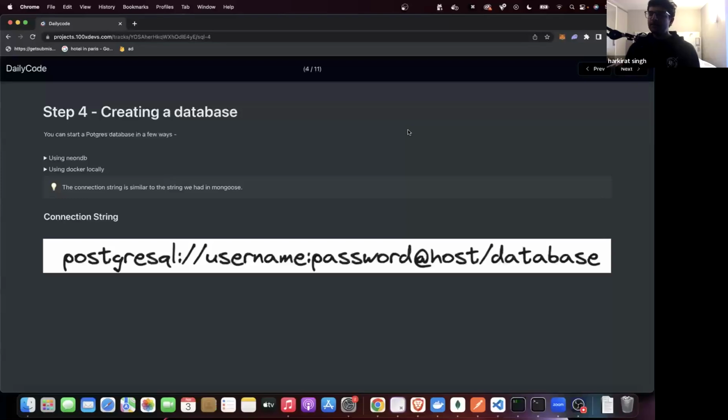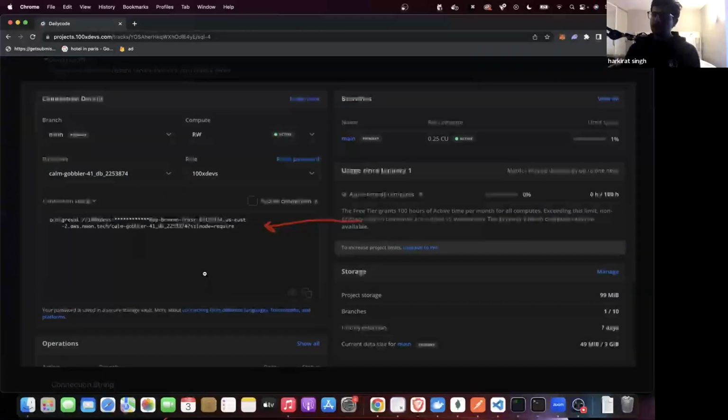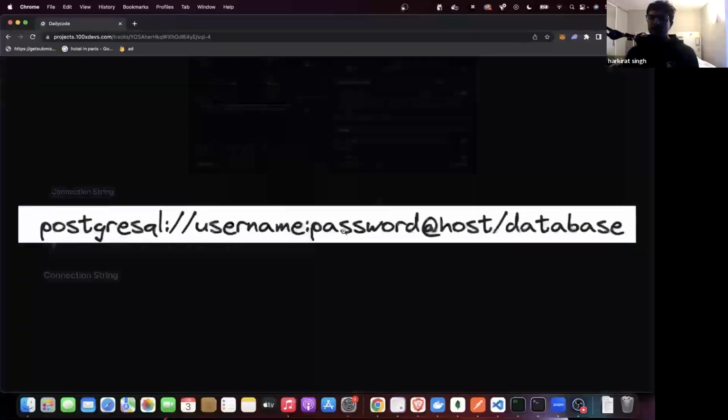So let's proceed. Assuming you got back a string that looked something like this from the Neon database or from someplace else, let's look at this string and see what it means. We have seen a very similar string in MongoDB as well. This is what's called the connection string. It's basically a single very long string which has your username, password, host, and database. You can have them stored separately as well.